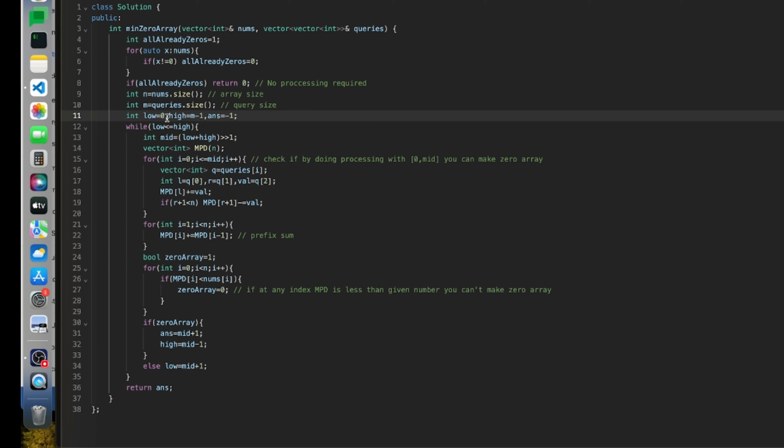So I'm going with the index value. This is my low index, this is my high index, and this is my answer. Then I'm doing a binary search here. I found the mid. I created an MPD array. MPD is basically your max possible decrement. Now from index 0 to mid, I'm just checking if by doing processing with 0 to mid you can make the given array 0 or not. So 0 to mid means that after doing processing with the first mid plus 1 number of queries, can you make the array 0?